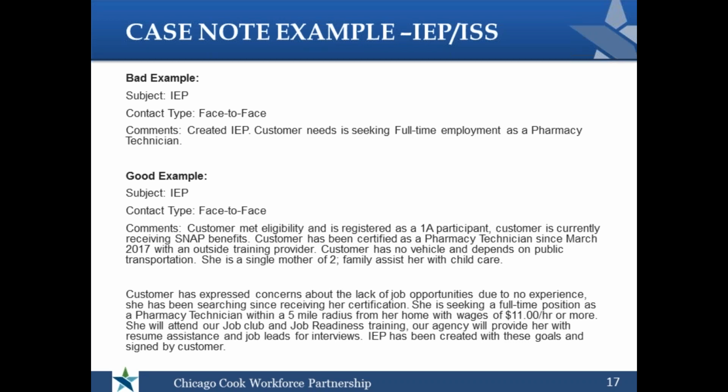She is seeking a full-time position as a pharmacy tech within a 5-mile radius from her home with wages of $11 or more. She will attend our job club, our job readiness training, and our agency will provide her with resume assistance and job leads for interviews. IEP has been created with these goals and signed by customer. Again, it's just providing the who, what, when, why, where, how. It gives a little bit of juice, right, to sustain why they're actually there as your customer and what the goals are that you're meeting for the IEP.